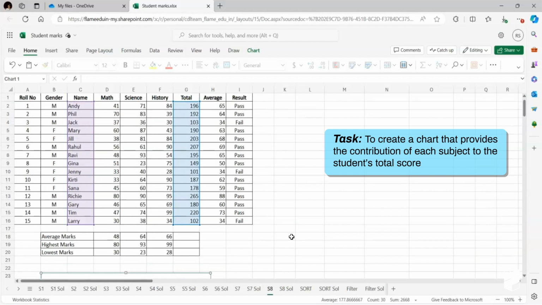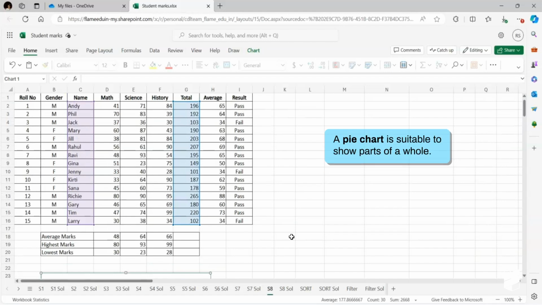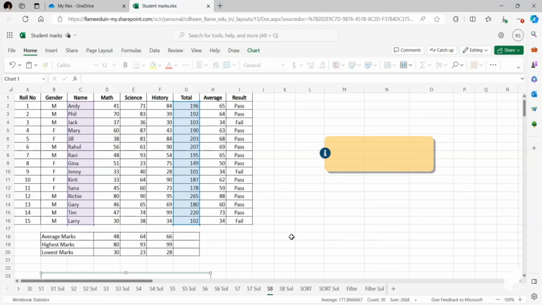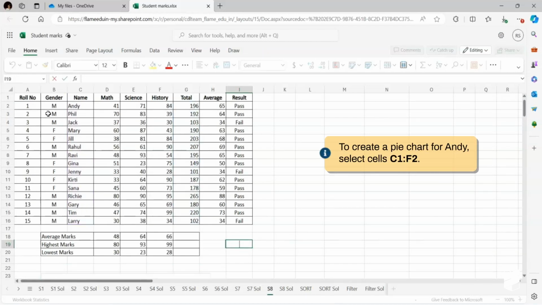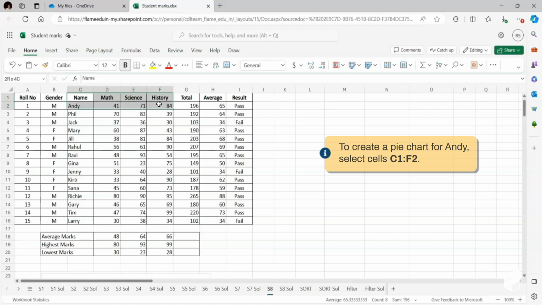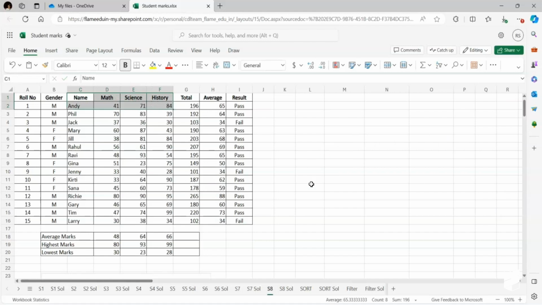Suppose you are preparing the progress report of the students and you want to include a chart that provides the contribution of each subject to the student's total score. A pie chart, which shows parts of a whole, is perfect for illustrating how much each subject contributes to the student's overall performance. To create a pie chart, you need to select the data to include in the chart. To create a pie chart for Andy, select cells C1 to F2. The selected data includes Andy's name and marks in maths, science, and history, as well as the column headers.